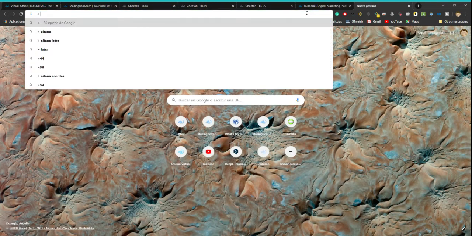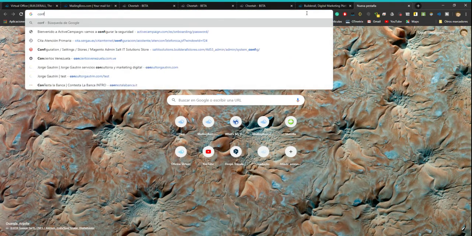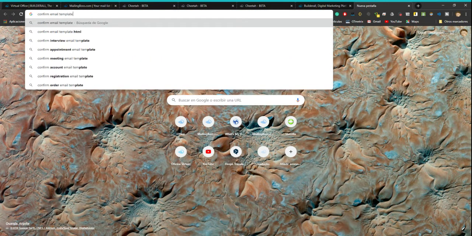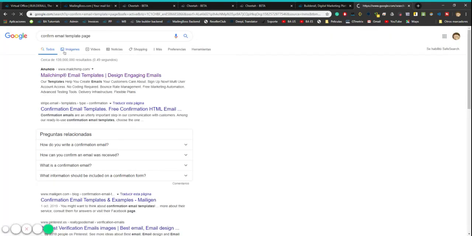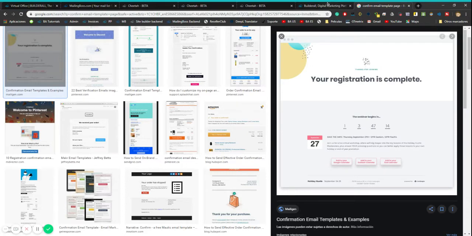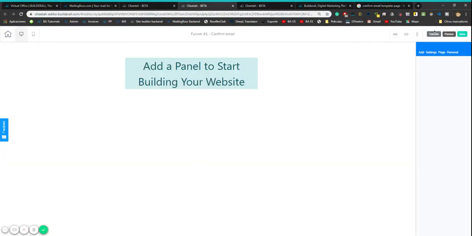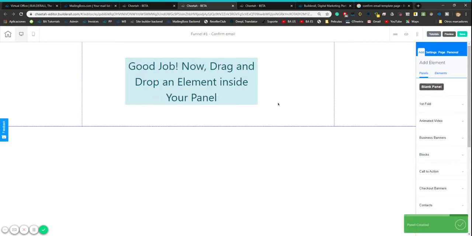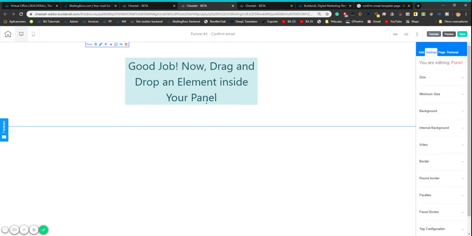There I'm going to place any template. You can select any banner. You can also go into Google, which is your best friend, to find a confirm email template page, where you can basically see the pages and copy them like this. You can also go into that confirm email, which is this one. You can add a panel, a blank panel. I always like to work on web panels because this is the easier way to start with your website if you want to assign your own image.